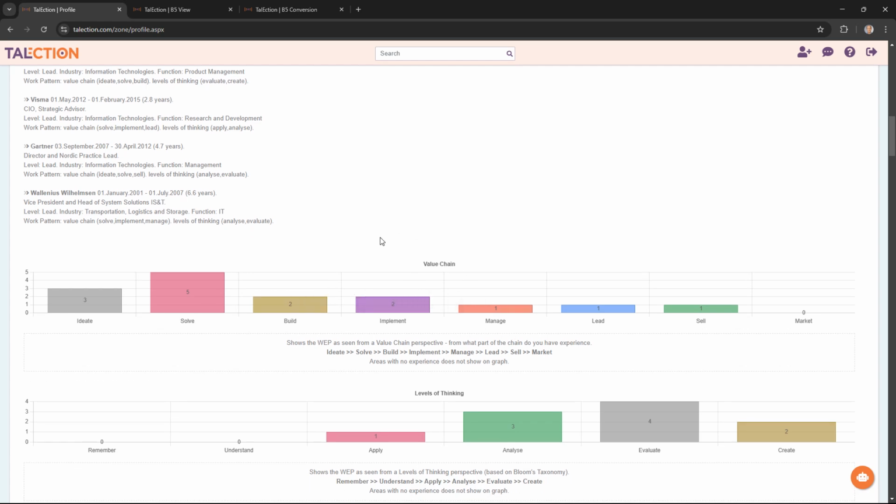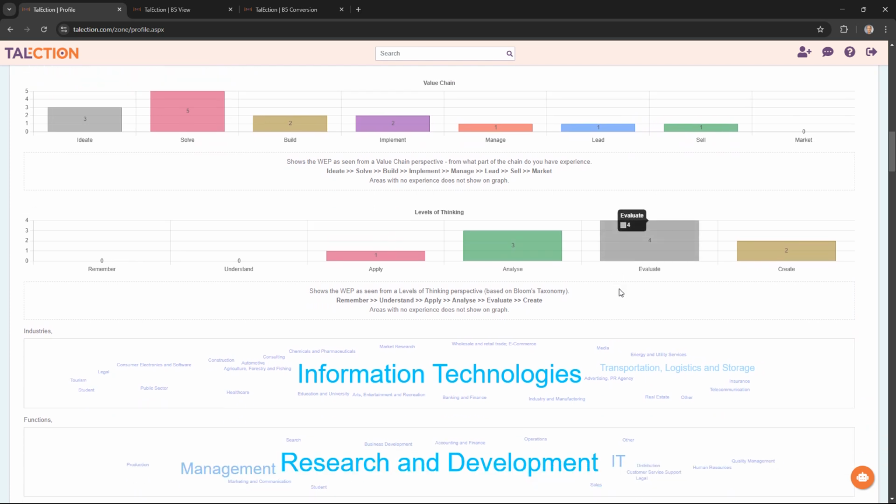From that I deduct a couple of patterns. One is the value chain, where the size of the chart elements here indicates where in the value chain I have spent most of the time. So you see here my majority of my time has been spent on solving identified problems, or ideating, creating new solutions to problems that are not even identified, and less on elements later in the value chain.